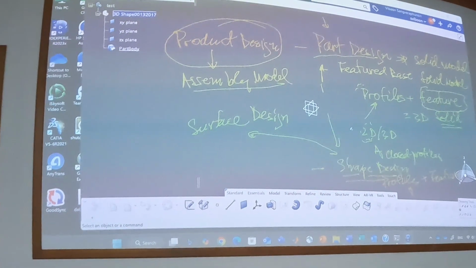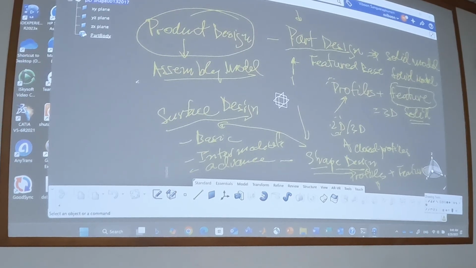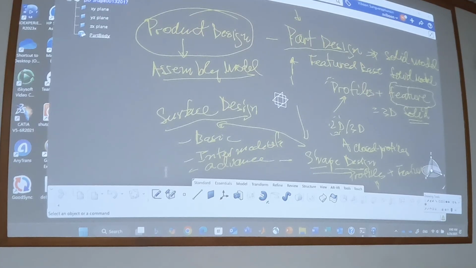This course covers part design and shape design, and surface. There are many levels: basic level, intermediate, as well as advanced, and also assembly model as well. So this is the thing that I would like to mention.